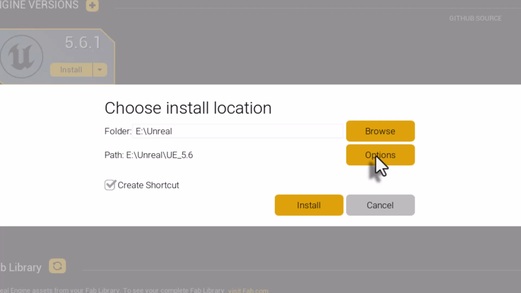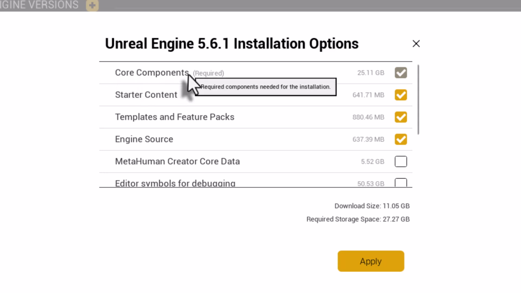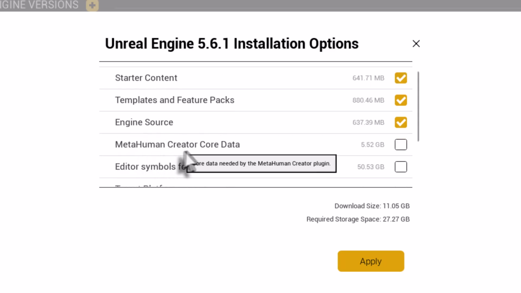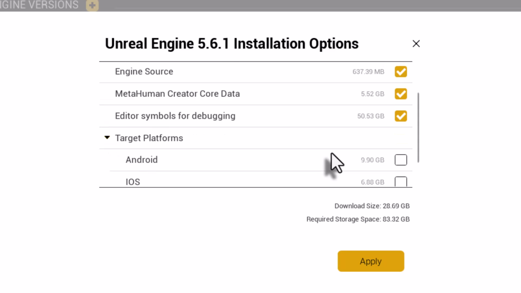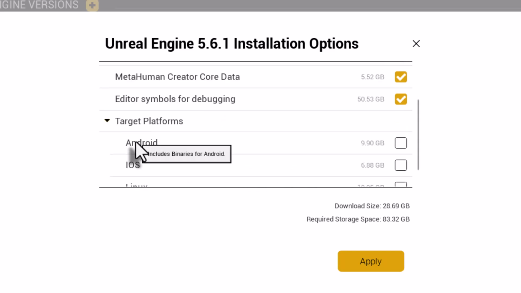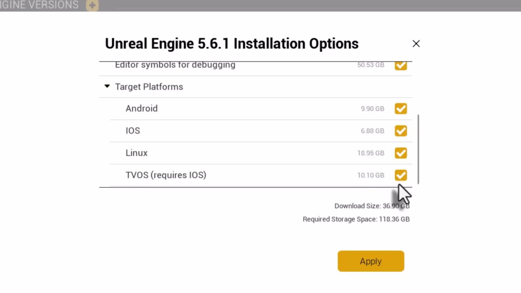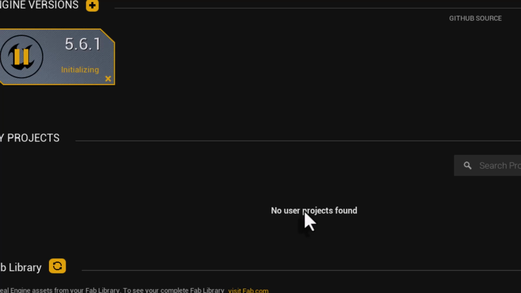Click Options to customize the installation. Ensure these components are selected: Core Components, Starter Content, Templates and Feature Packs, MetaHuman Creator Core Data, Editor and Engine Symbols for debugging, optional if you have space. Under Target Platforms, check Android, iOS, Linux, and tvOS if needed. Click Apply, then click Install.